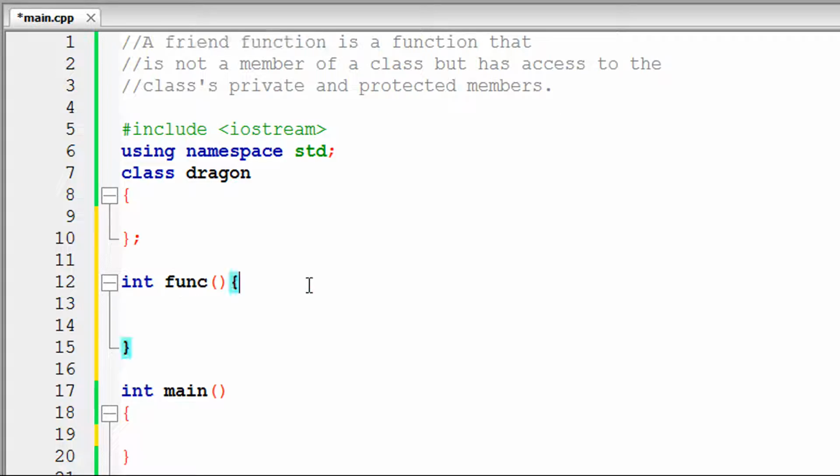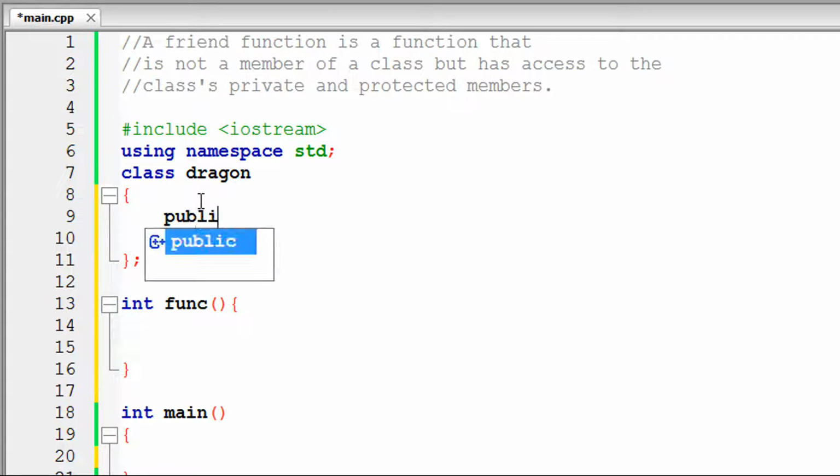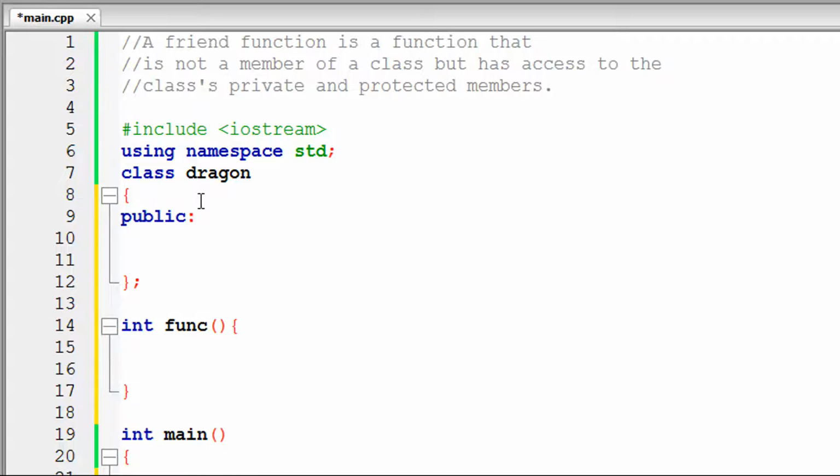So we have our one function over here. It's just a normal function, int function, that is outside our main function. So in total right now we have two functions, that is the main function and int function. Inside my class I'm going to have two access specifiers, public and private.